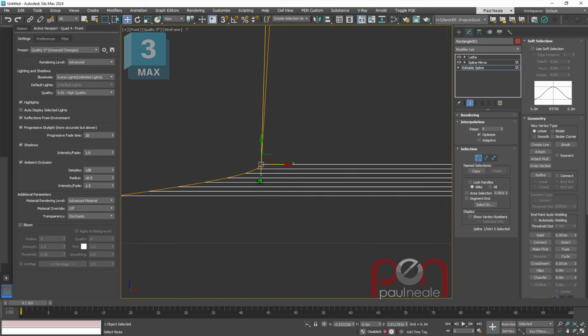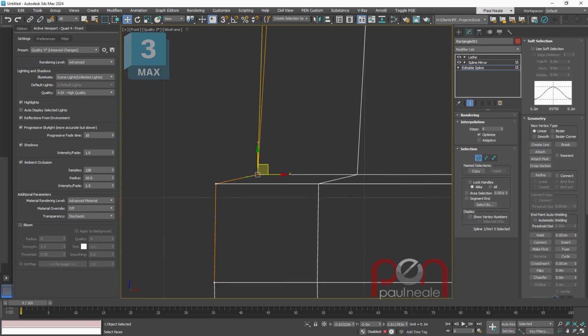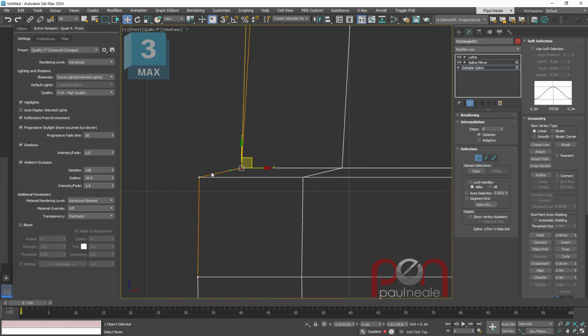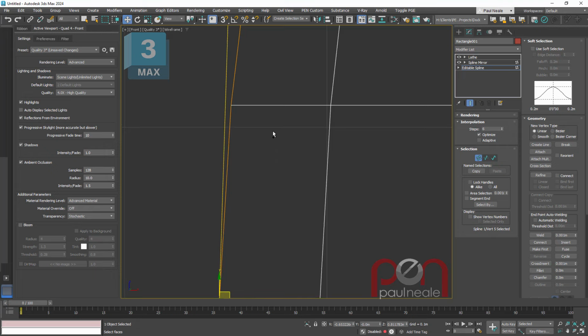But I'm just going to hit F3 to get out of that. And I'm going to pull that Bezier handle over until it reduces the amount of edge loops in there to zero. It's doing that because we have optimize turned on. And so it's reducing those.